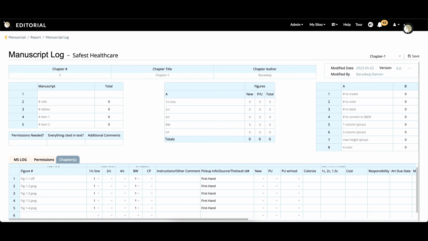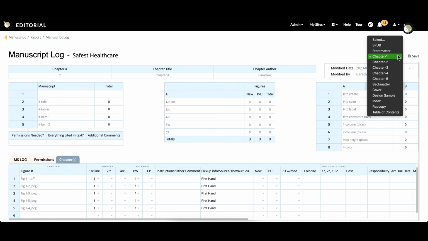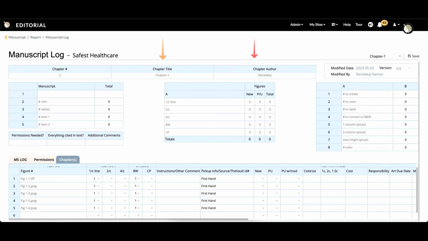The Chapters tab provides a detailed breakdown by chapter. To switch from one chapter to the next, select from here. The chapters are listed in sequence, and the first chapter in the sequence will be displayed by default. Chapter title and author name fields will be automatically populated if the chapter and author assignment has been completed.